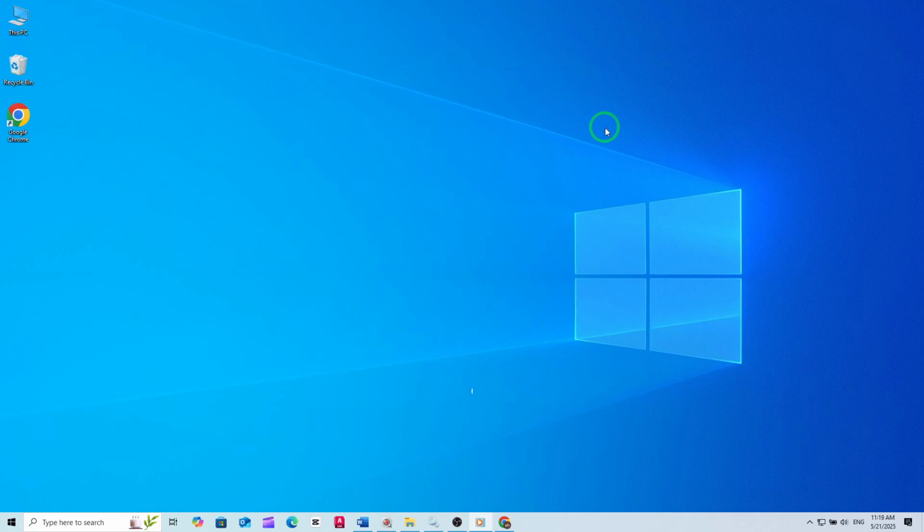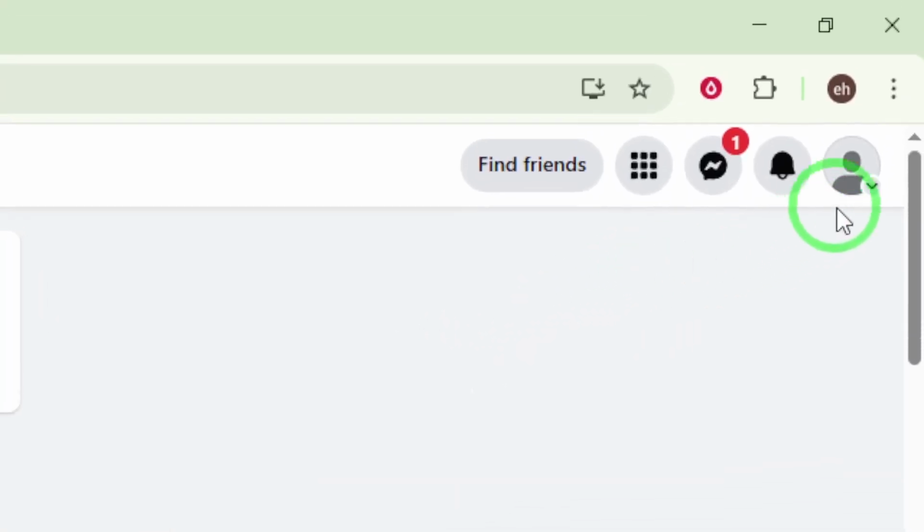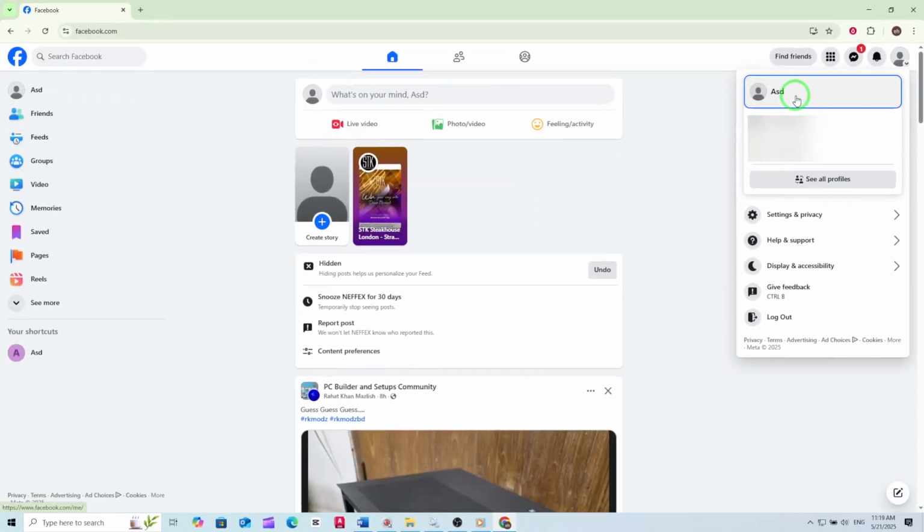Let's get started. First, open up your favorite browser and head straight to Facebook. Make sure you're logged into your account. Once you're on the Facebook homepage, look towards the top right corner of your screen. You'll see your profile photo. Go ahead and click on it. This will take you directly to your profile page.